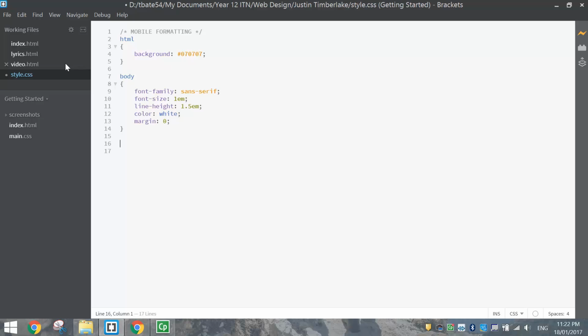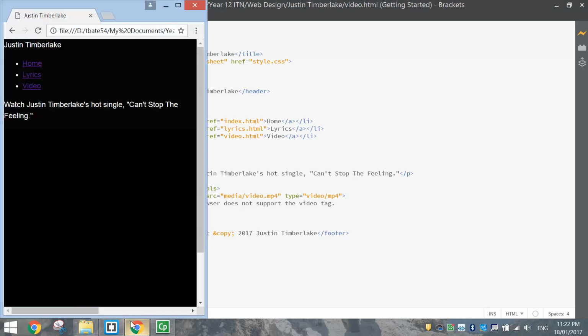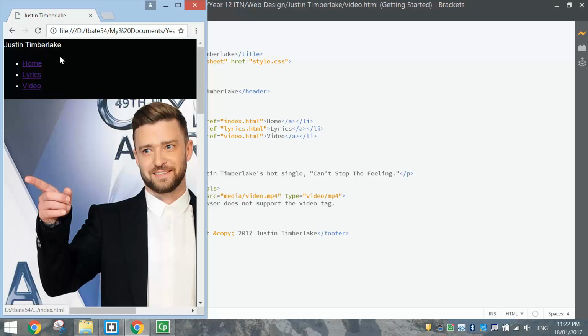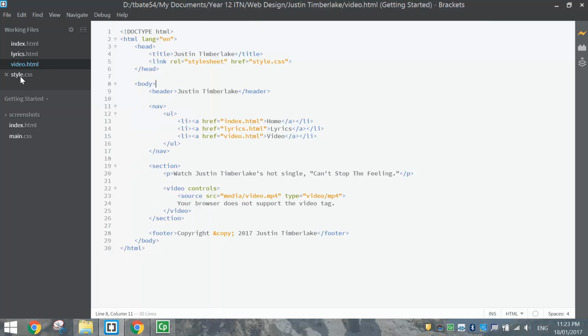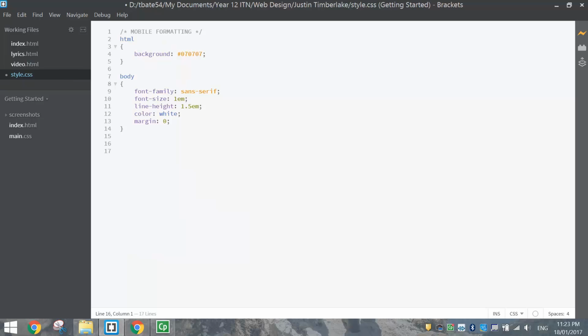The next thing I want to do, if I just go back to one of these pages, okay, is style up this top section, the header. At the top of our page it says Justin Timberlake. I really want that to stand out across each of these pages. Alright, so what we're going to do is just go back to the style sheet, and we're going to write in the header tag and open up our curly braces.